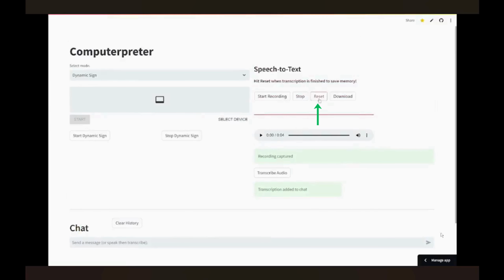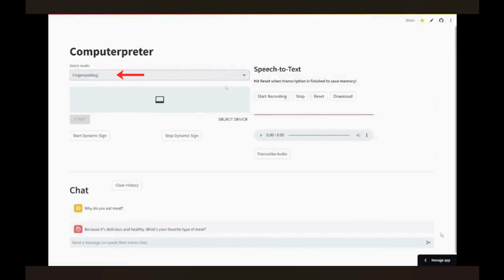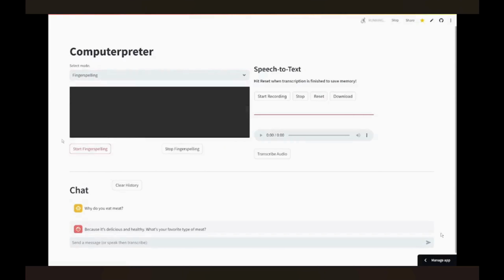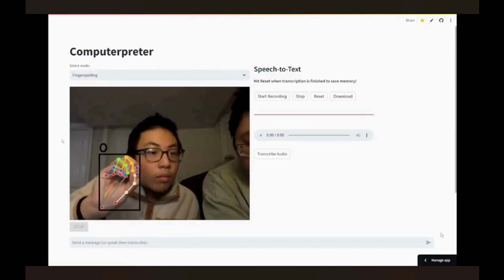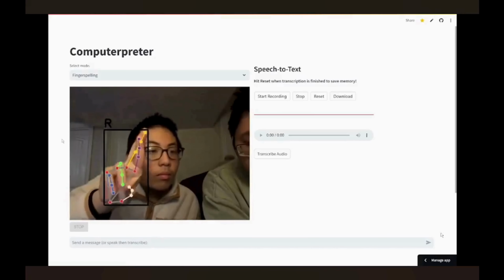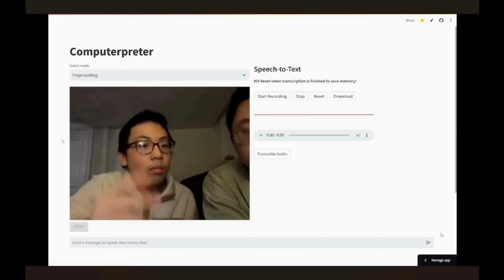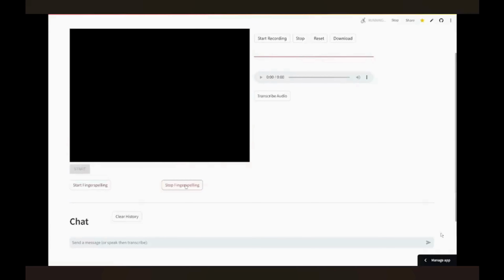And now the deaf person would like to respond in fingerspelling. And here you can see the detected landmarks on the hand, but notice how fingerspelling is now continuous frames as opposed to dynamic sign. And after the deaf person is done, we have the fingerspelled word.